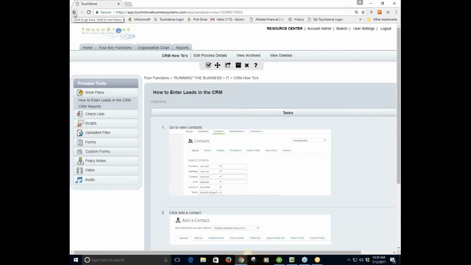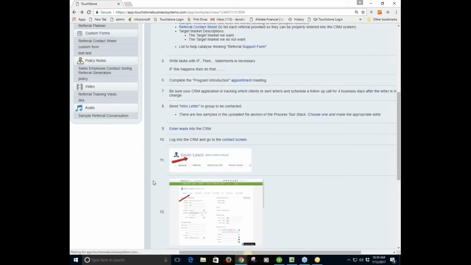So think about, does something need to be a separate process? So in this example, it clearly does. If I started entering the tasks of this, I would try to think to myself, well, does this happen in other situations, this entering leads into the CRM? If the answer is yes, then add that as a process and make a link to it from this task to that.